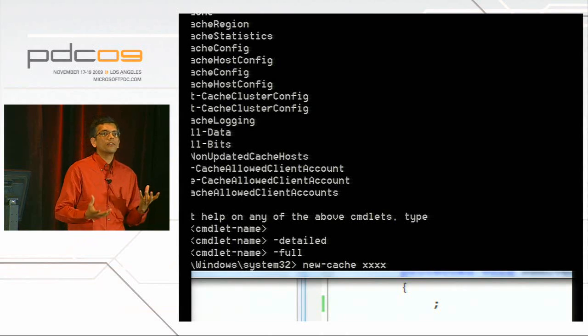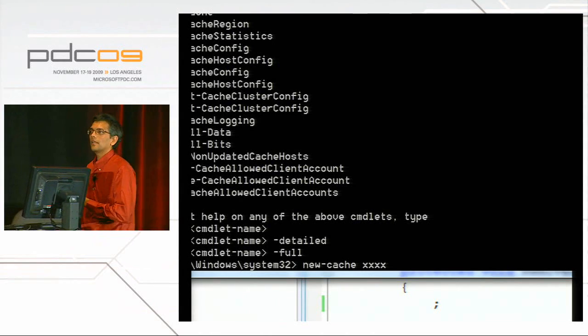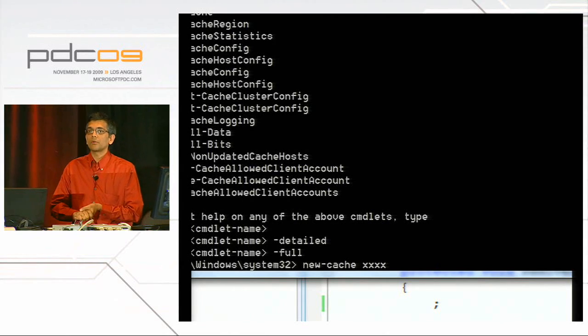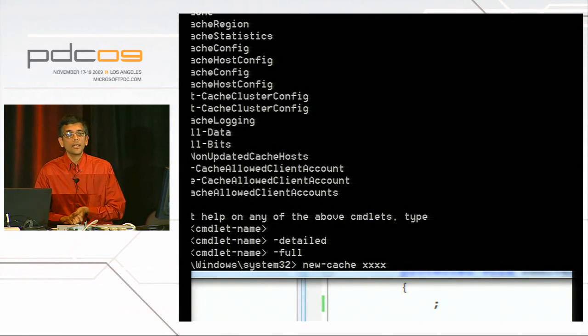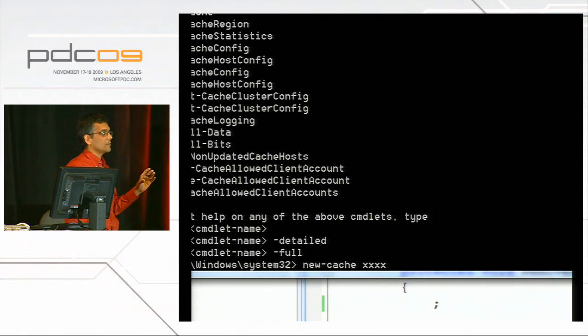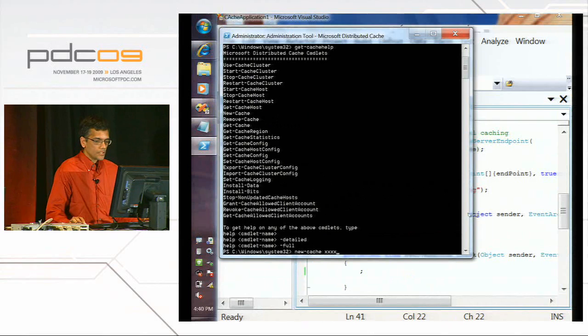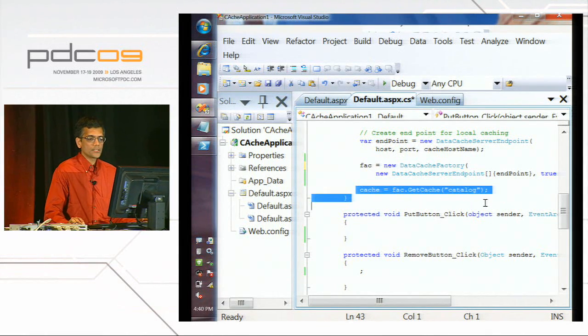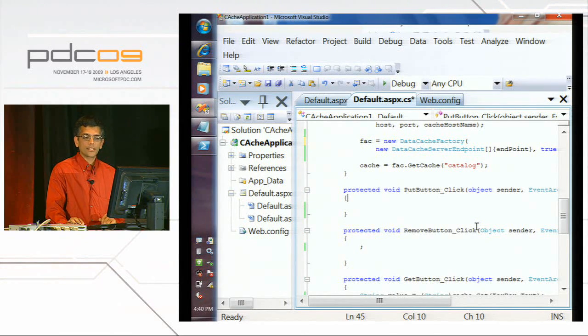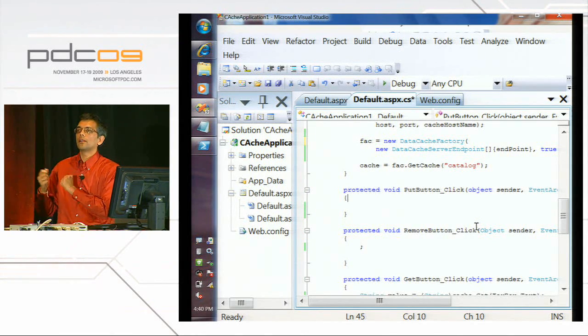Or you can have different eviction policies. Or for example, if you have inventory stored in a named cache called inventory, you might want high availability for it. You may want to have no eviction turned on. All those kinds of policies are specified at the named cache level. So here, I'm just saying, go to the cache factory and get me a cache called catalog. Once I have that handle, I can do all the operations on it.